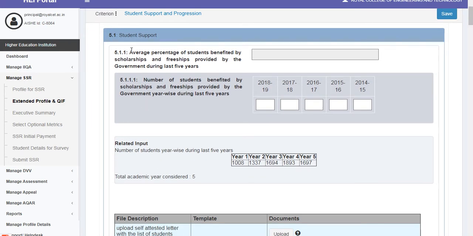institutions. The first key indicator is 5.1 student support. In this, the first metric is 5.1.1 average percentage of students benefited by scholarships and free ships provided by the government during last 5 years. Under this, we have the first sub question 5.1.1.1 number of students benefited by scholarships and free ships provided by the government year wise during last 5 years.